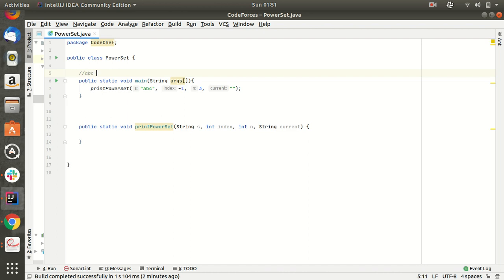So the power set of ABC will be A, AB, ABC, AC, B, BC and C, right? So this will be the power set. We need to print this using recursion. So how can we solve it?